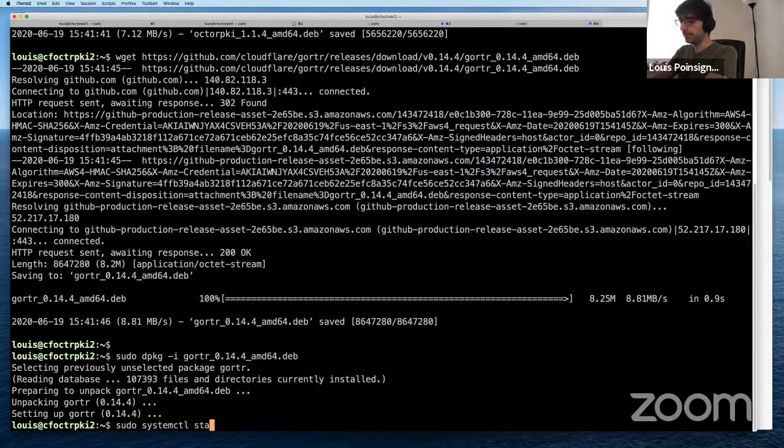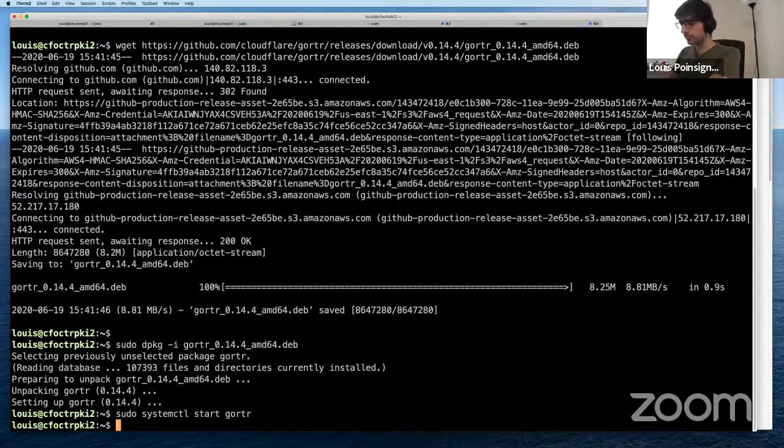I will start GoRTR right now. By default, without a validator, it will connect to the Cloudflare JSON list that we provide on rpki.cloudflare.com. This allows you to get started very quickly, like if you want to run a test. You can start directly with GoRTR. It will be automatic and provide the RTR server on port 8283.